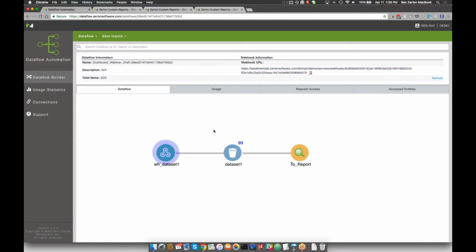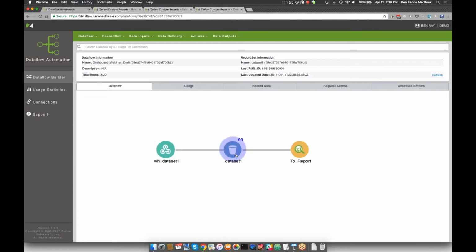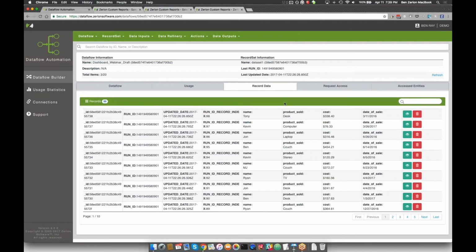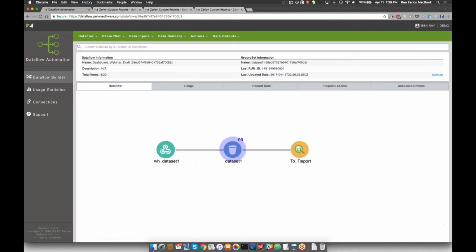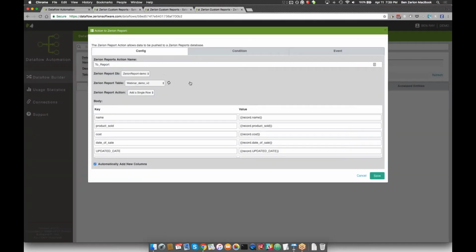That data is then stored into what's called a record set, which is the middle object. You can think of that as being a storage container. You're also able to refine data within the record set. So you're able to create multiple record sets, have them branch off from one another, and each one of them can manipulate the data in a certain way. And then finally, that data that's been manipulated will be connected to Zerion Reports through what we call an action object.